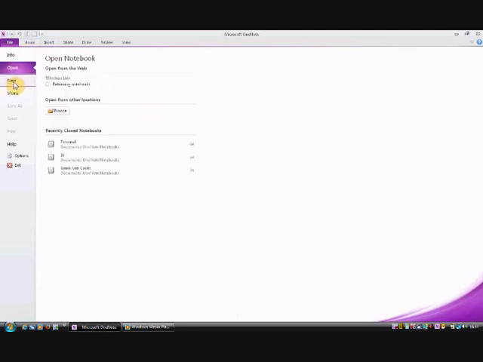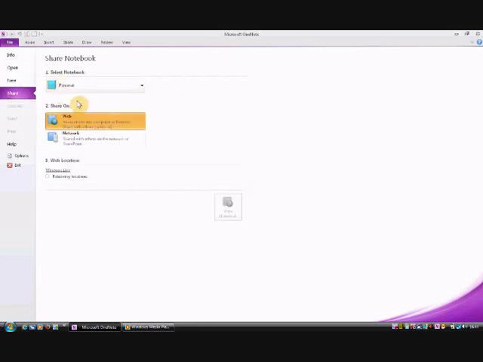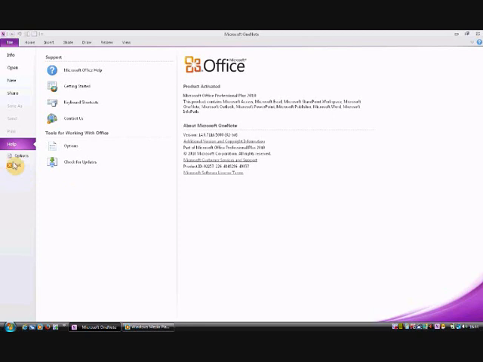Open just opens notebooks, new makes new notebooks, share shares a notebook, save as will save it, send will send it, and print will print it, and help will give you help, options, and exit, obviously.